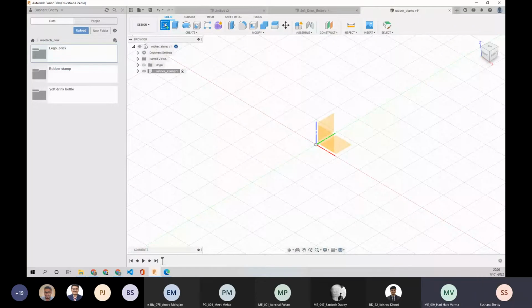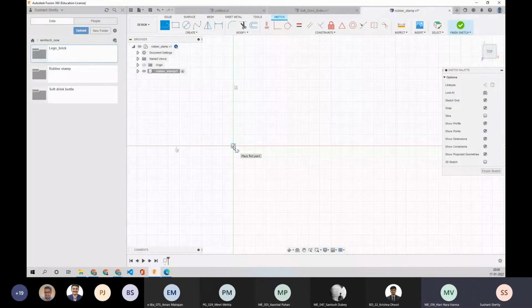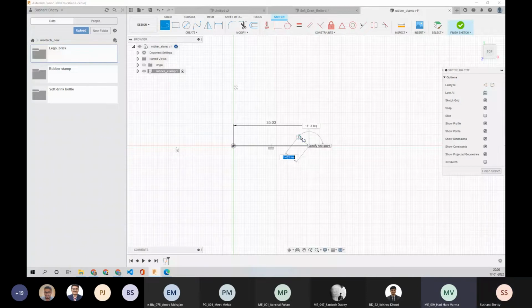I'll select this plane, and we'll begin with a line. We'll place the first point here, and keep this to be 35 mm. Rubber stamps usually are kind of a trapezoid when you view them from an angle. So the distance is going to be 5 mm, but the angle is going to be 70 degrees. Oh, I think it's in the opposite direction. Yeah, here it's 70.